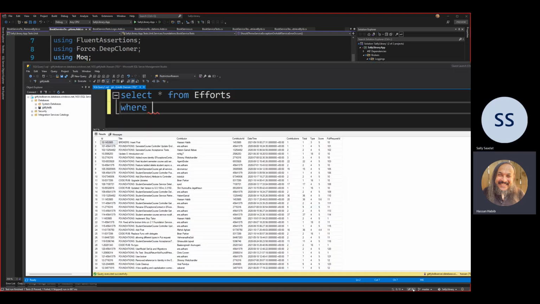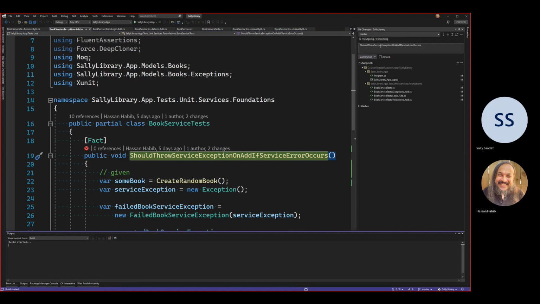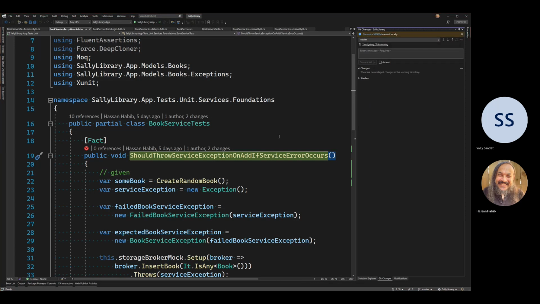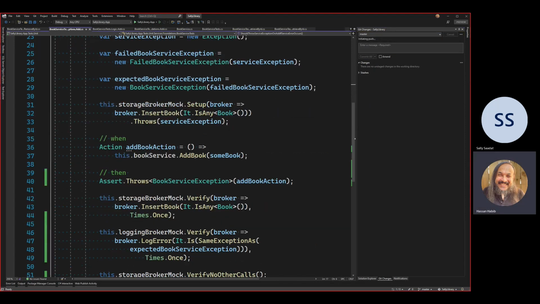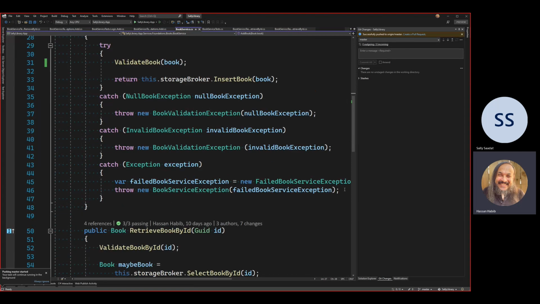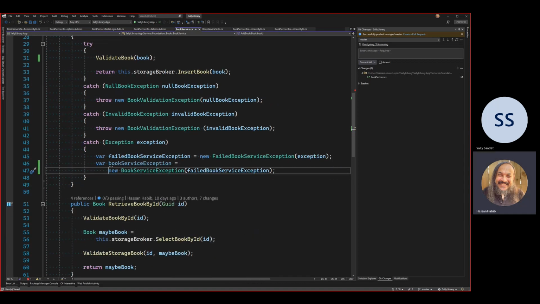So now check this out. I can go up in here and commit this as a failing test, like this. Watch this. Fail. And now, my friend, I can go into add book and say, when this service exception happens, before you throw this exception, let me take that exception in here. This is my book service exception. Watch this, like this.